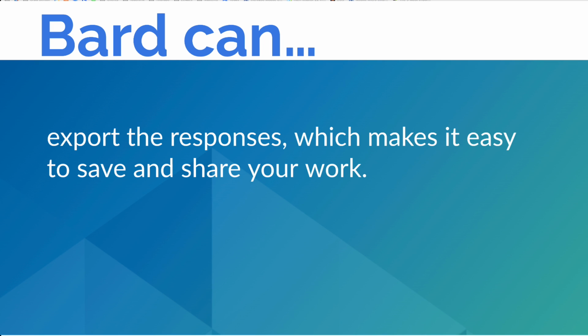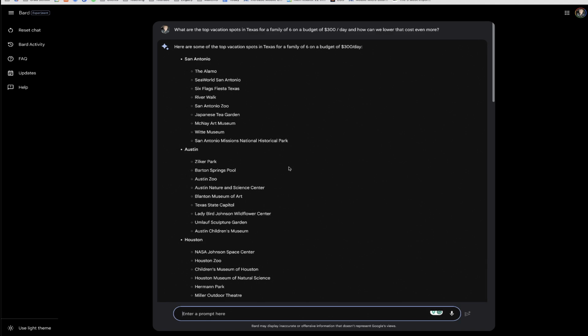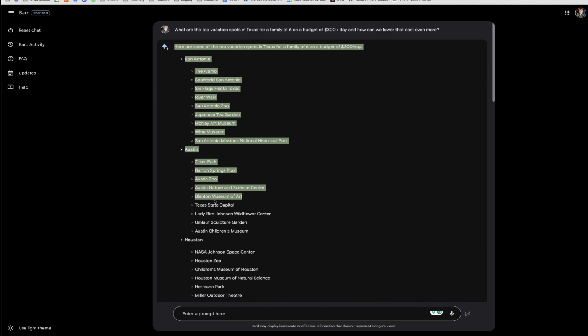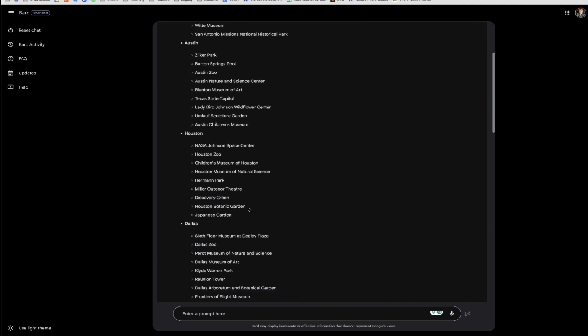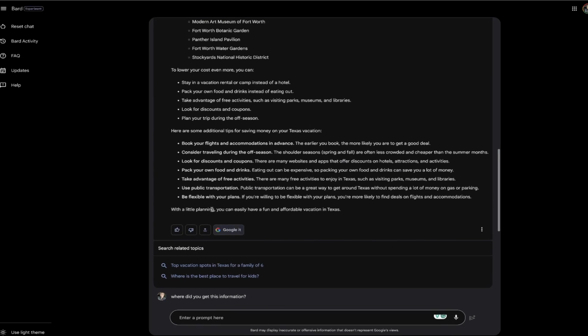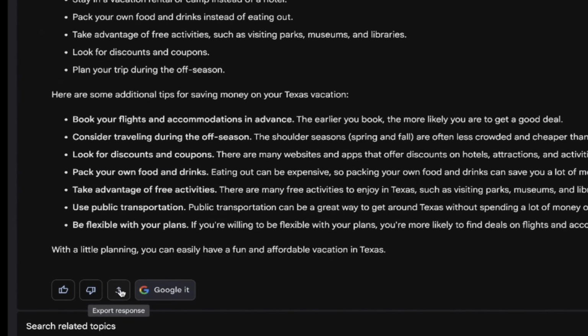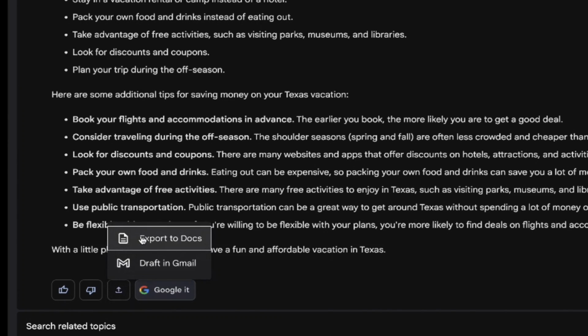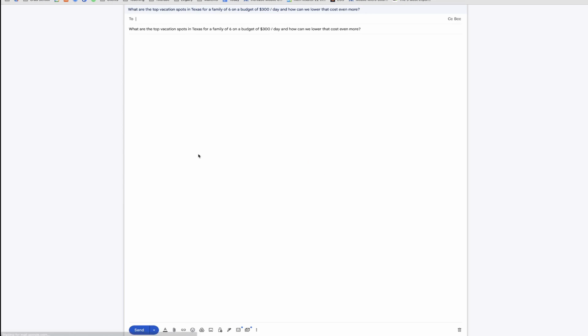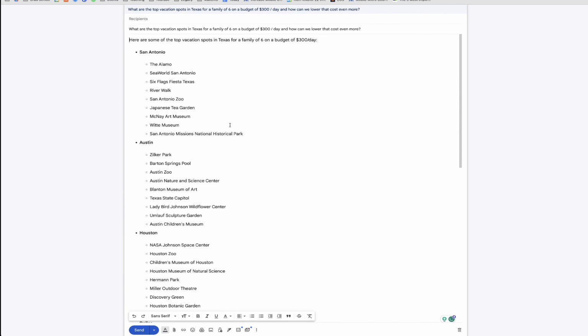Third, Bard can export the responses, which makes it easy to save and share your work. This has been a huge hurdle for me and a frustration with ChatGPT. I can't just click a button and take the whole thing. Normally we would have to highlight it all and then copy and paste. But inside of Bard, it allows you at the bottom to click a little magic button that says export response. Here you go, export to Docs, draft in Gmail. Drop in your recipients and press send.